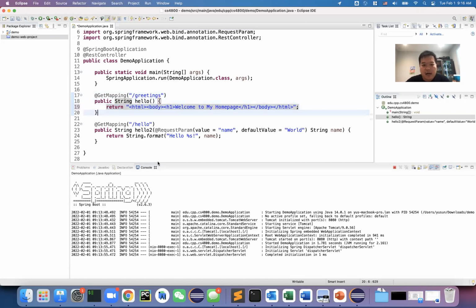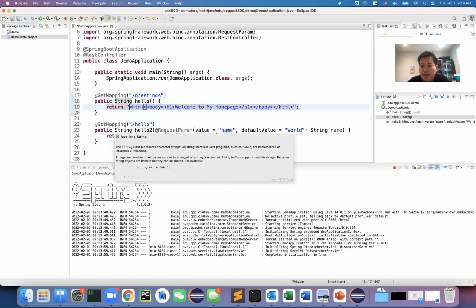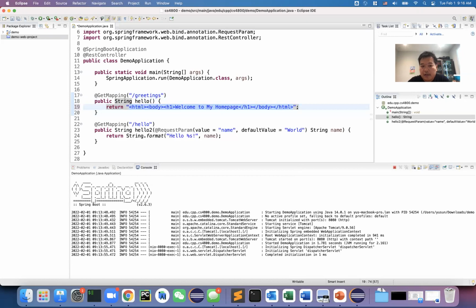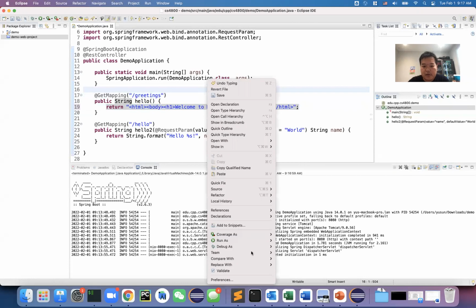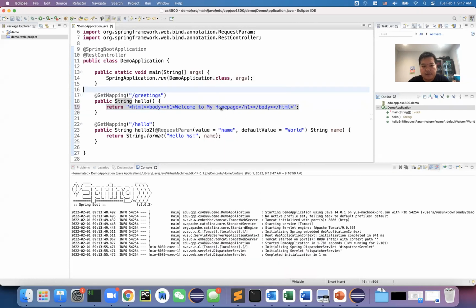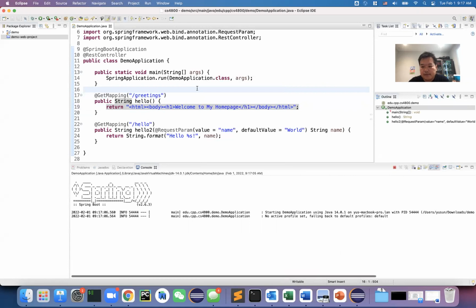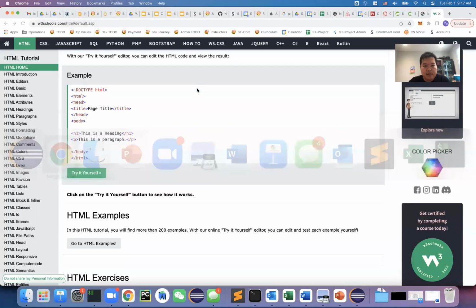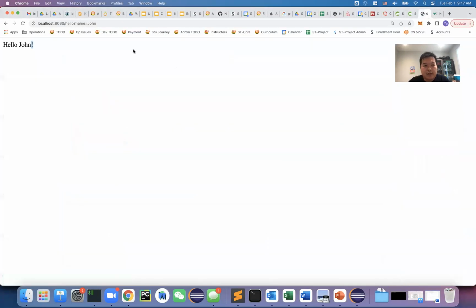So I'm still returning a string, but this time I'm actually returning the HTML. Now with this, the browser, instead of showing me all this code, should be able to render it. Let's try it. I'm going to run this one, then go back to my code, go here, and go back to greetings. Hit enter. As you can see, this time my title shows up.